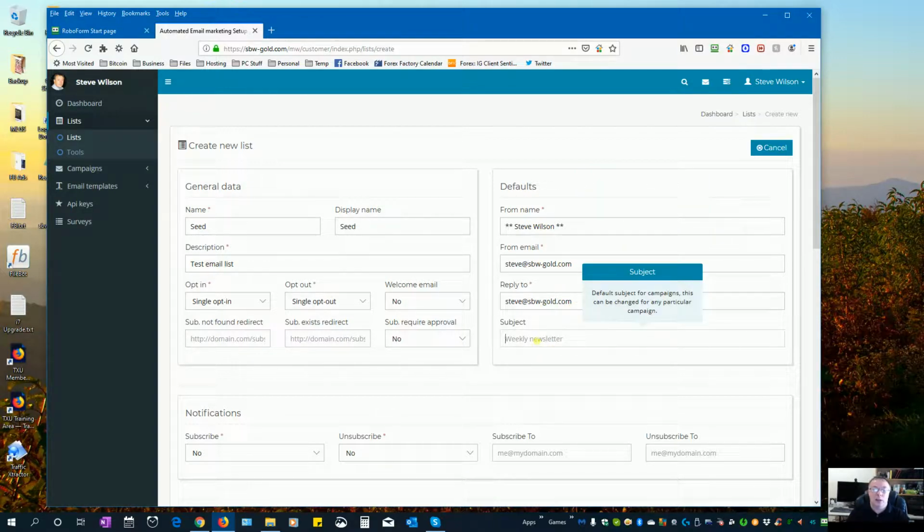Subject line, because this is our test list, we can just put in there weekly newsletter. Doesn't matter because we will change that at the time when we send out our email campaigns anyway.